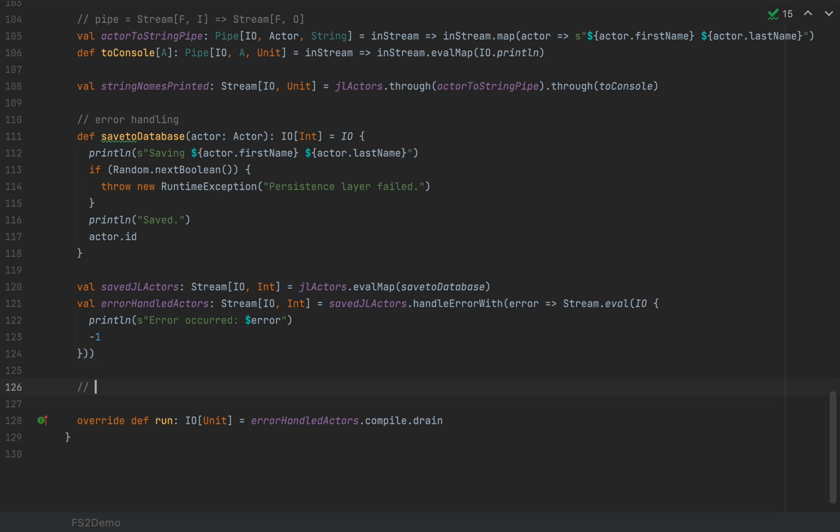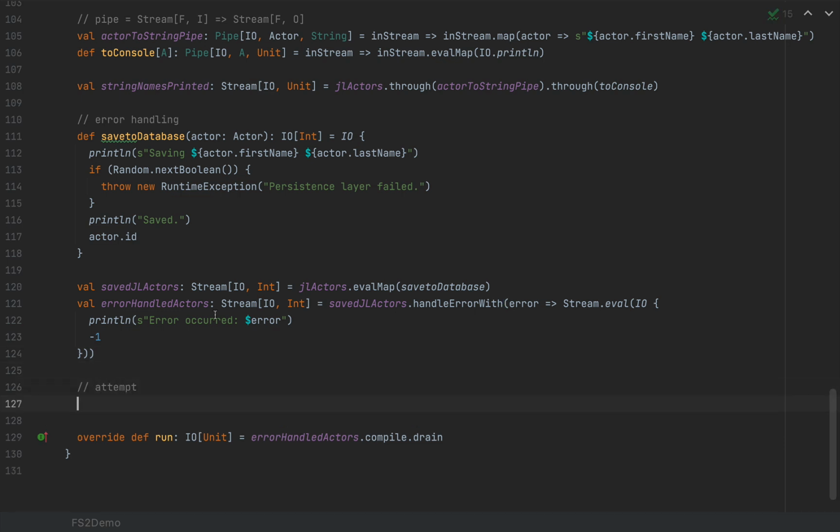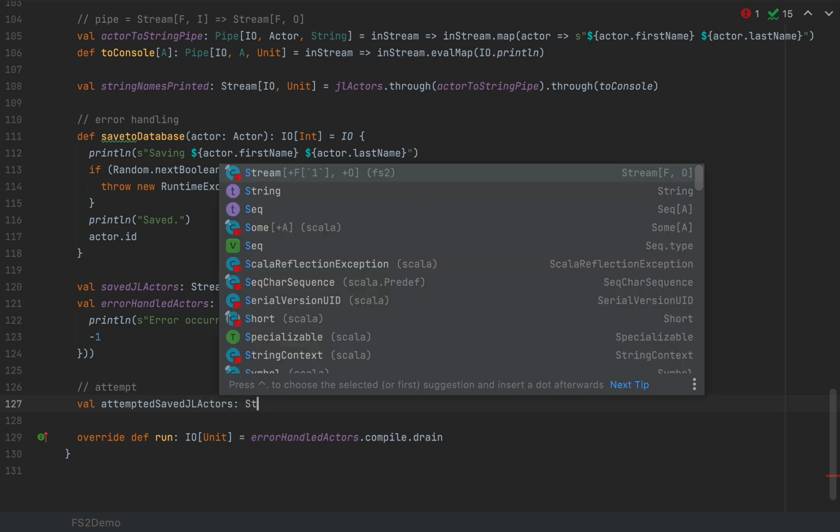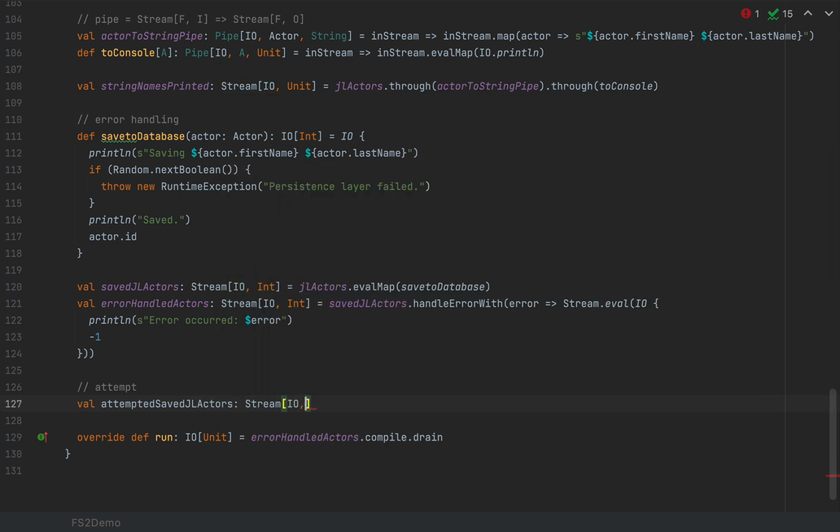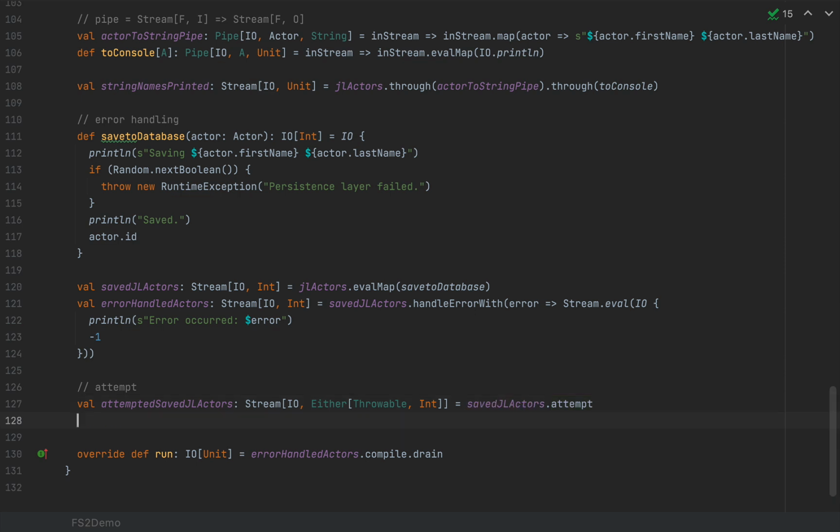Another way of handling errors is to use the attempt method, which will turn your stream of plain values into a stream containing an either. So I'm going to have, let's call this attempted saved jail actors or something like that. This is going to be a stream where the effect type is IO, and instead of int, you're going to have an either where the undesirable type is throwable and the desirable value is int. And the way that you do that is to say savedJailActors.attempt. Then you can handle these eithers using the regular transformations like flatMap or evalMap in this case.